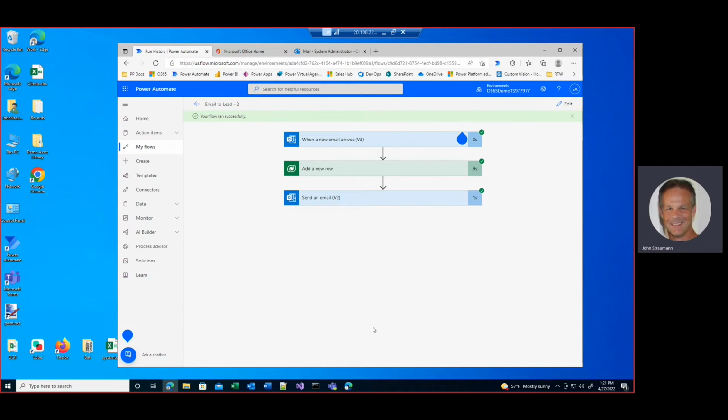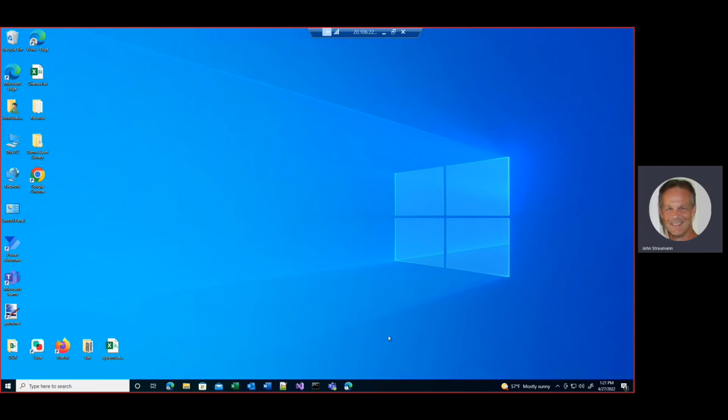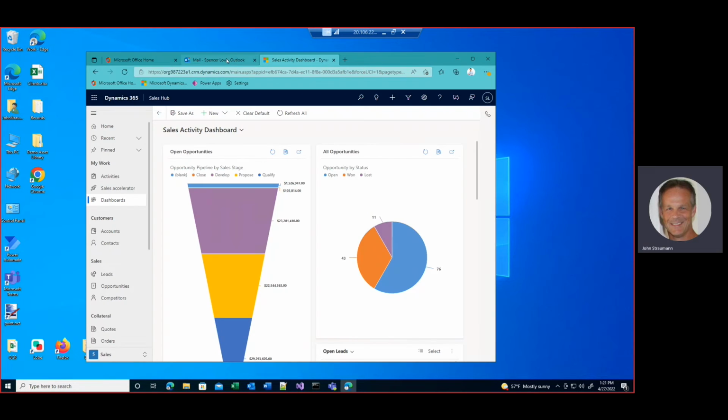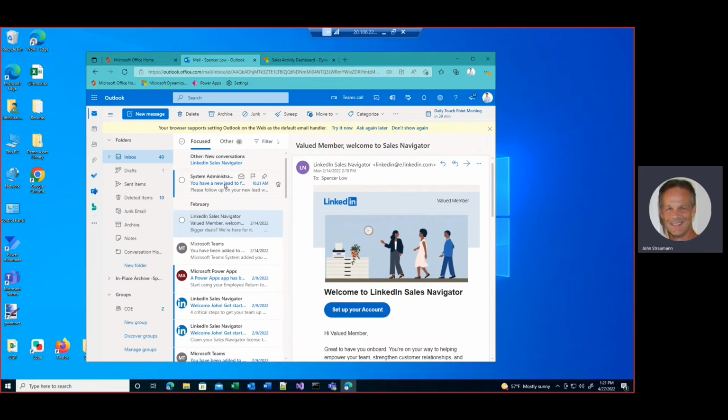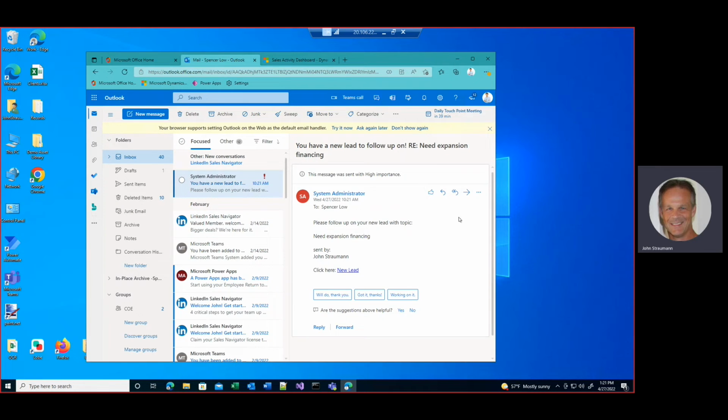Okay, so we got our green check marks. So we know that this is run. So now let's take a look at Spencer Lowe's desktop. And what we see is Spencer got an email from the automation that says, hey, you have a new lead to follow up. Now, again, this seems like a very simple thing, but it's actually really important when it comes to processing of leads, because one of the biggest complaints people hear about leads is that they get lost. Customers say, hey, I sent in information, I never heard back from anyone.